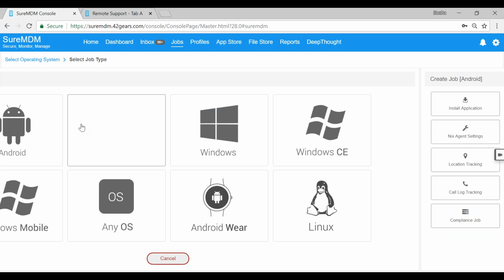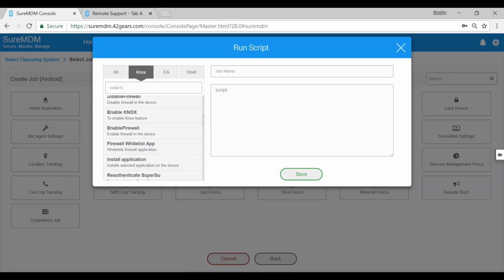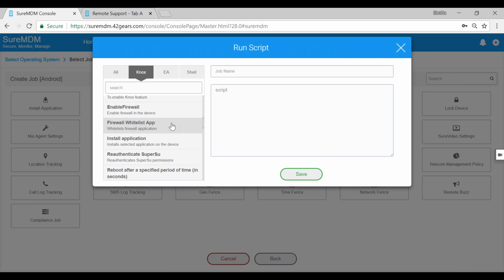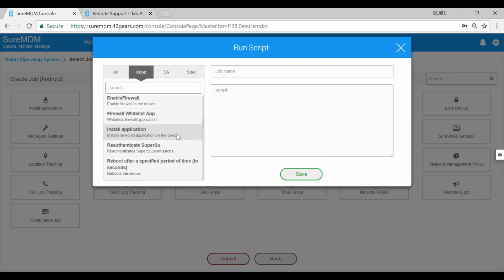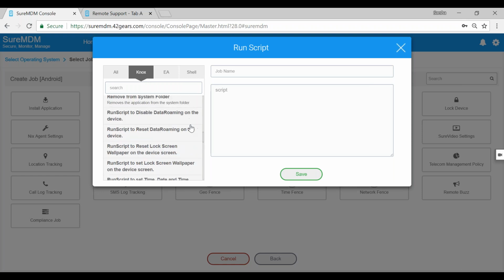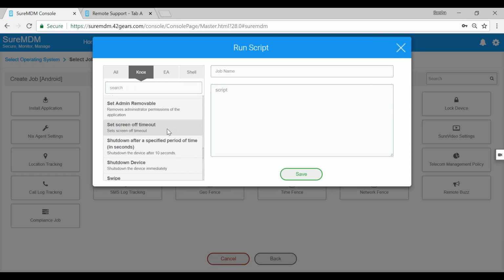On run script, I'm now going to filter down the tab to Knox specific scripts. There's a whole lot of different things you can do over here. As mentioned before, for instance, the firewall, whitelisting apps, installing of applications, although I'll show you an easier way to do that, rebooting the device, and so on. But there's a lot of stuff for you to play around with here, and there's really a lot you can achieve.